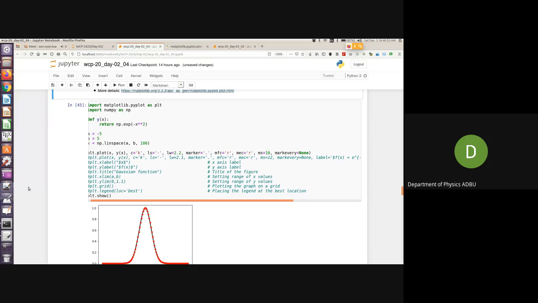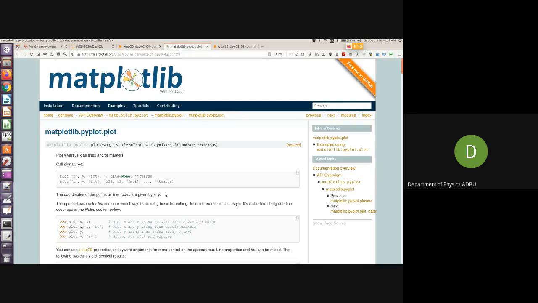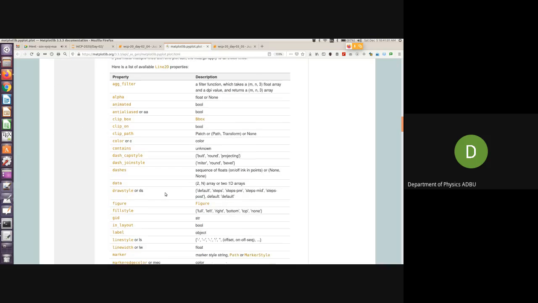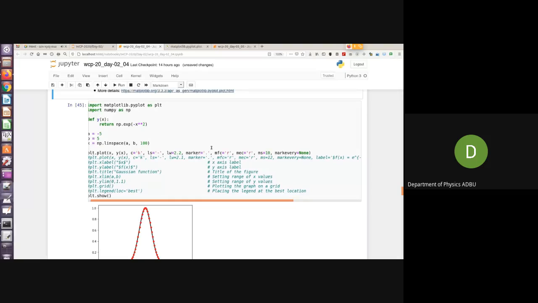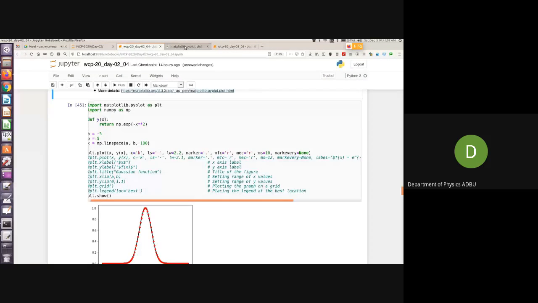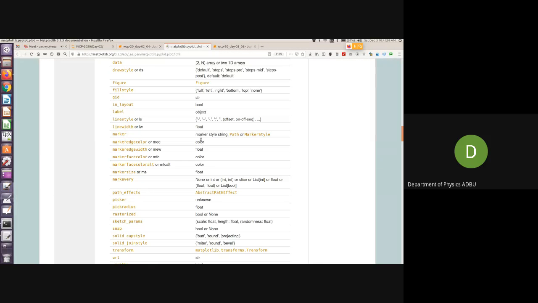When you go to this one, you can see all these parameters that I have used. It's somewhere over here, MEC, MFC, marker, all of these, you'll find over here. Marker will be a string, and it describes the style. Then marker edge color, MEC, it's a color. Then MFC, that's a color. You can also control the marker edge width.